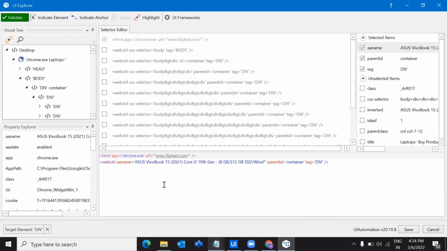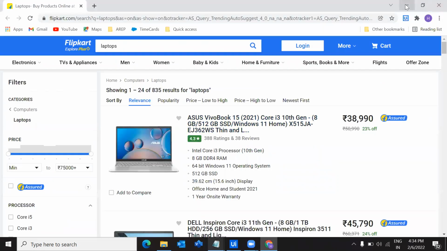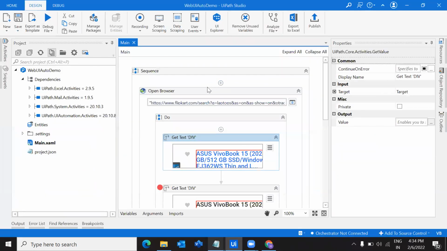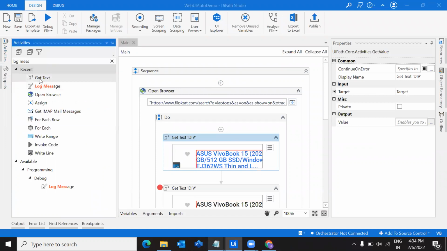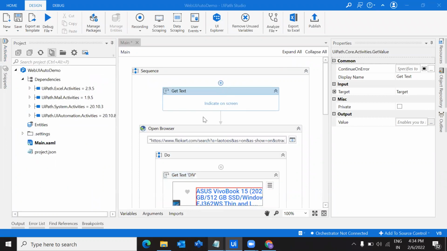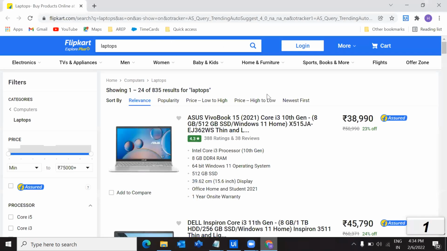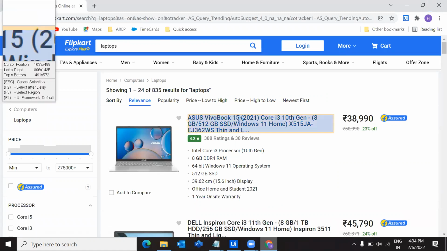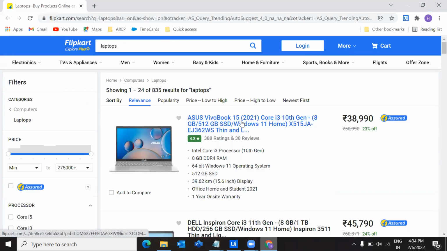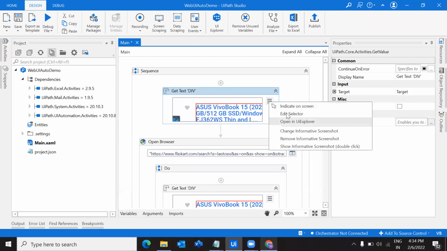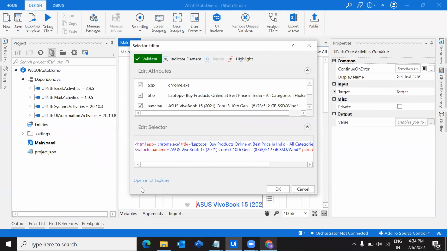Let me close this one, which is a static selector. Now let me pull one activity, Get Text, before the Open Browser, so that I can have my own full selector. I can take it, right? So let me go for the browser. Here I'm going to select the same element on the screen, and I'm going to edit the selector. Let's open it in UI Explorer so we can have the full view of the whole selector.